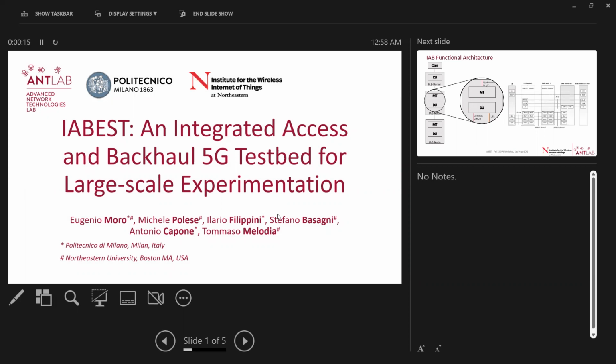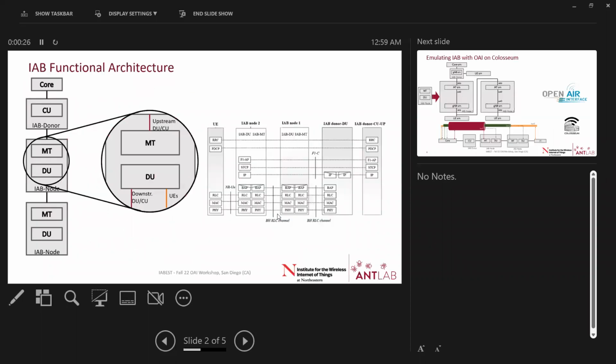Okay, thank you everyone. My name is Eugenio, and in the booth I'll show you in more detail our testbed that reproduces integrated access and backhaul on Colosseum specifically.